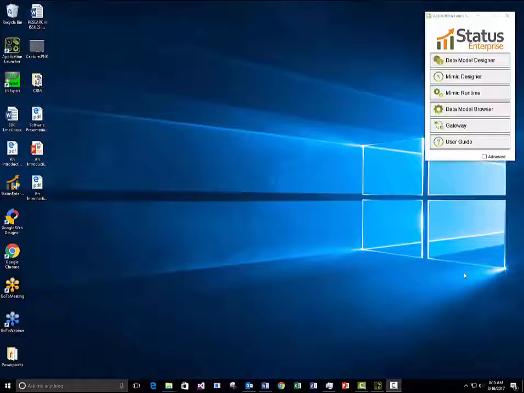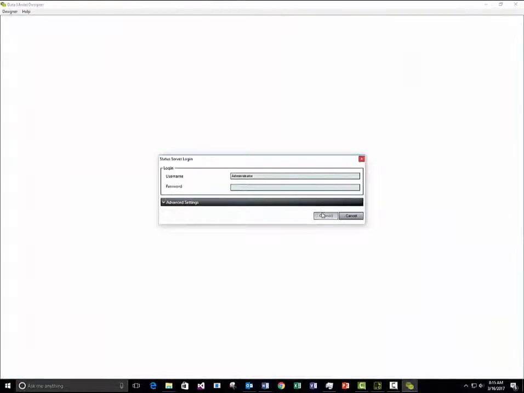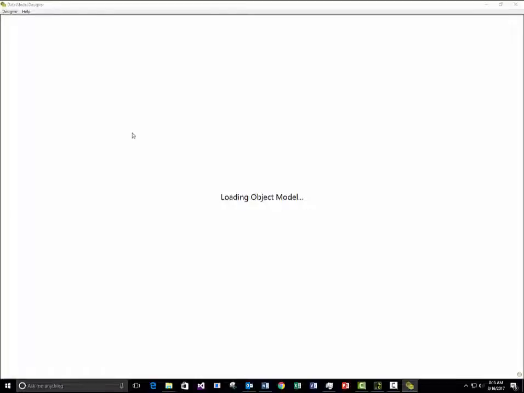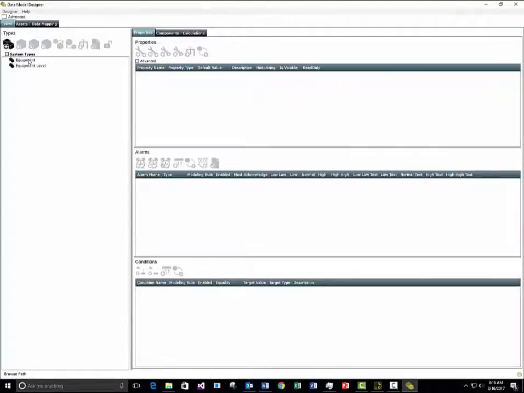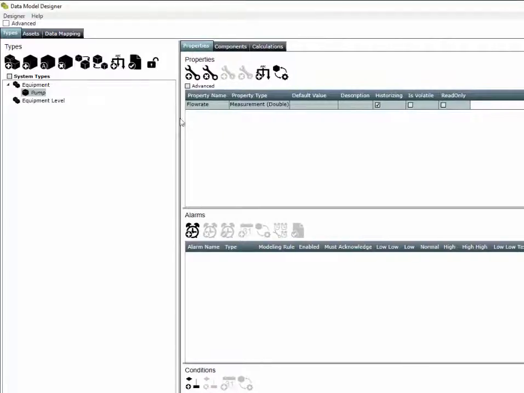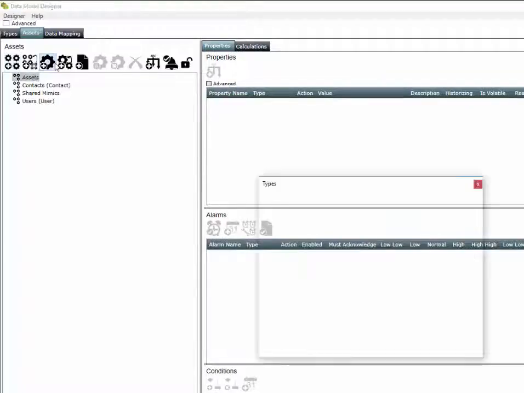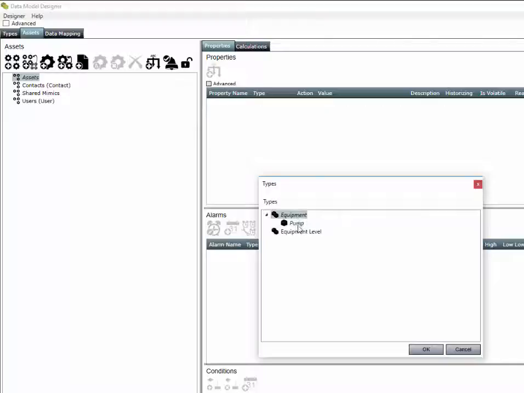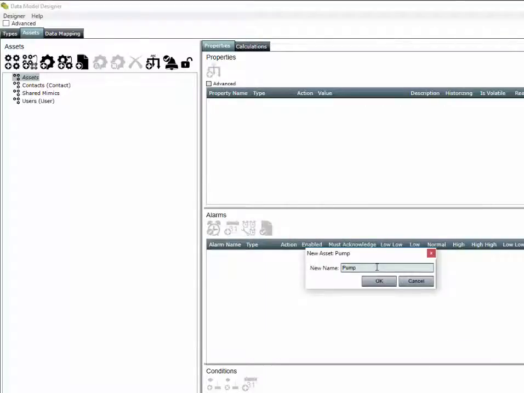So today we're going to look at how to bring OPC DA data into your data model. So we're going to go into the data model designer to begin. And in the model here I have a pump with a flow rate property on it already. So I'm going to pop into assets and create a new instance of that pump. So that'll be pump 1, 2, 3.